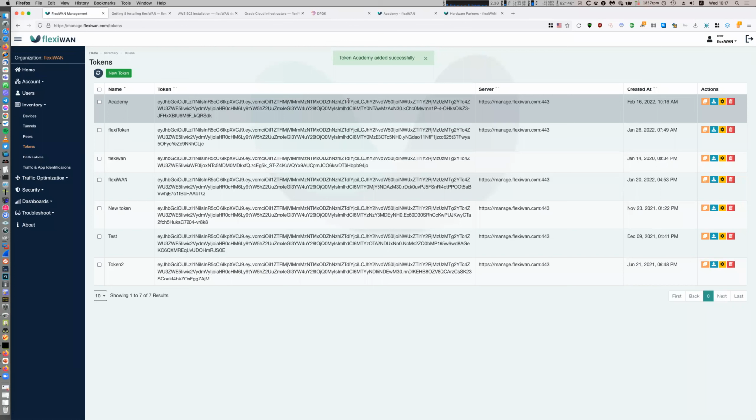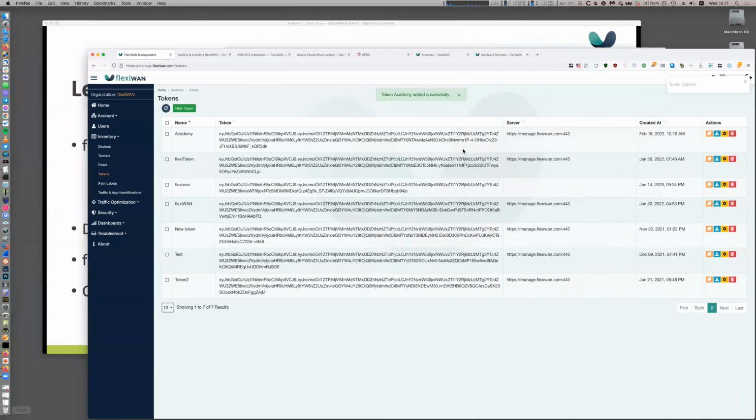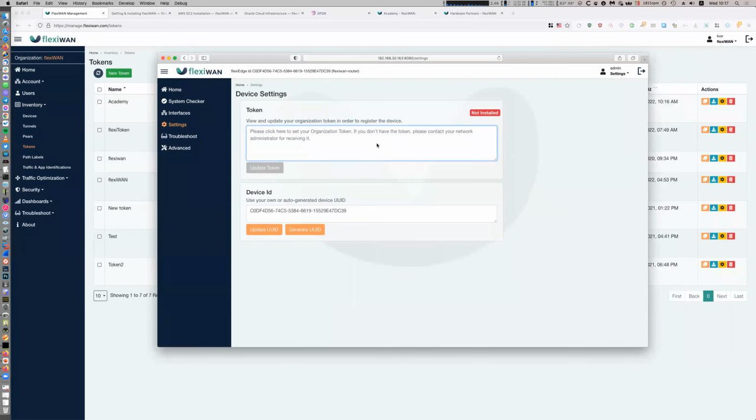What you can also do with this type of token is, this is the part that we use for automation and zero-touch provisioning. You can copy this token and deploy on a mass scale using either our hardware partners or Cloud Init, which all of our images support. So you can automate deployment, insert the token during boot up, and it will automatically show up in Flexi Manage. So now let's copy this token that we created, and let's go back here, device settings.